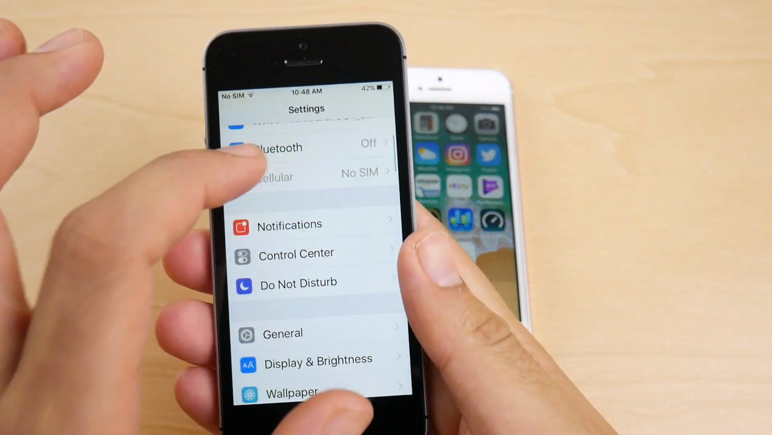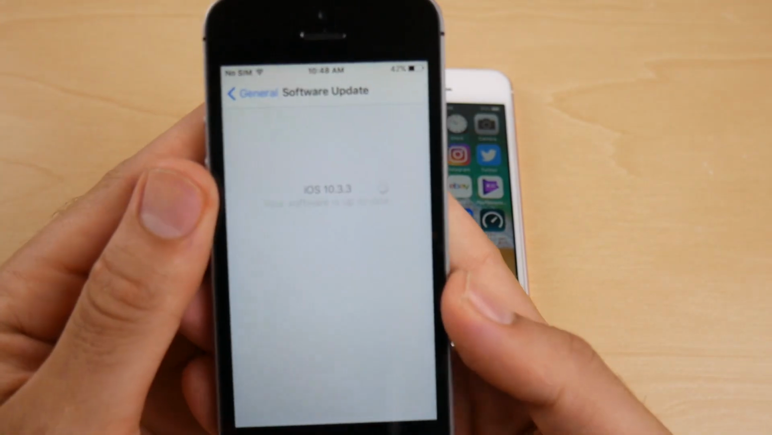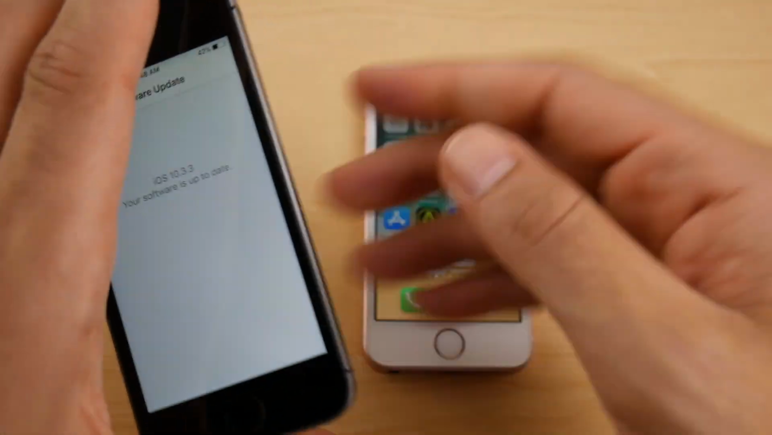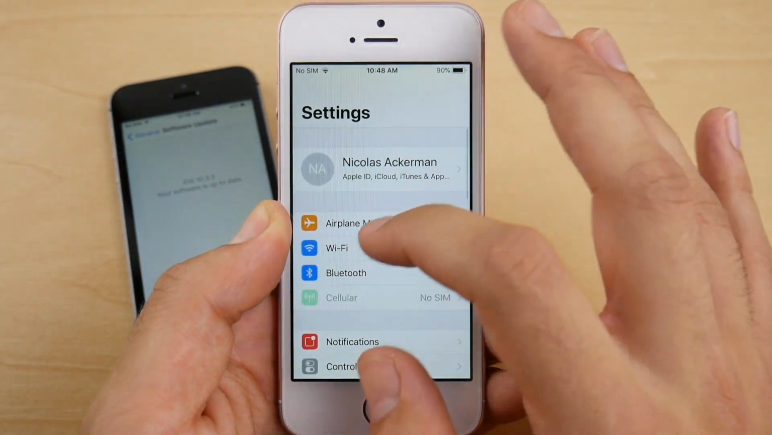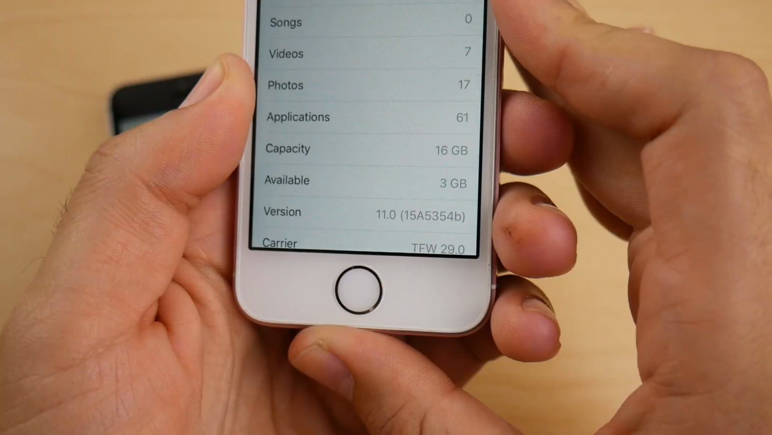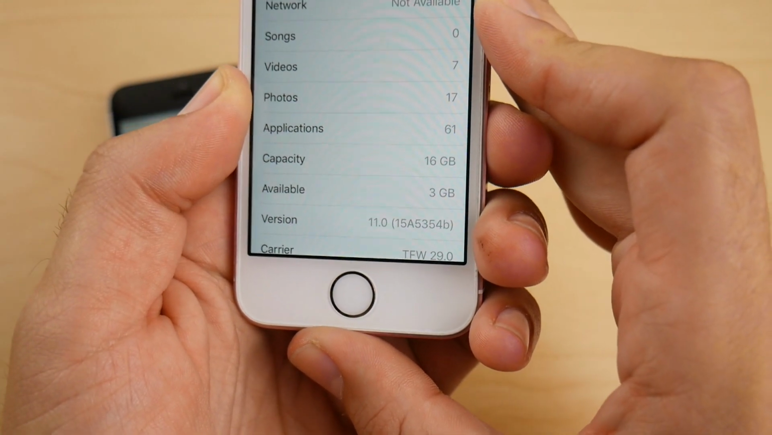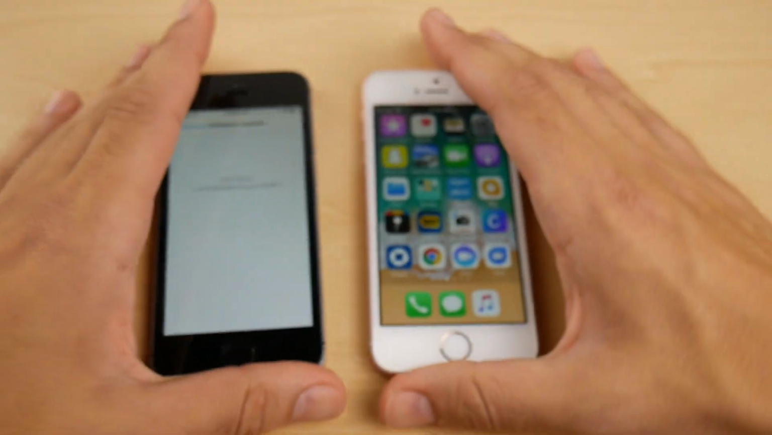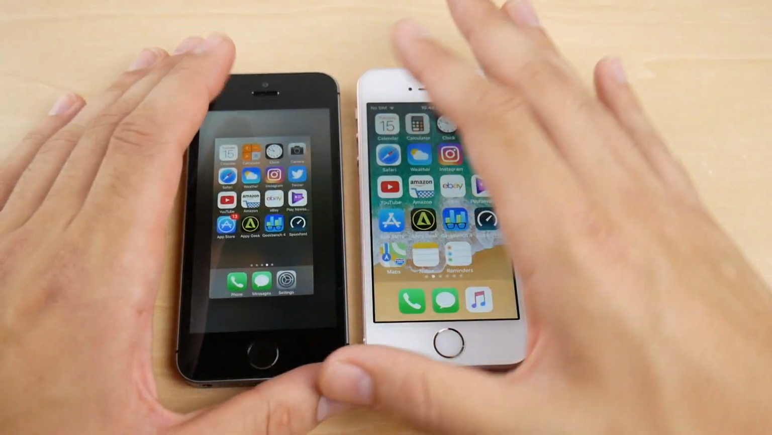Now, all I want to do here is a quick speed test, but before I do that, let me just confirm here that I am on 10.3.3 on this one. You can see software update, and 10.3.3, your software is up to date there for the official. Going in the settings here, if I go into general, I go into about and I scroll down, you're gonna see iOS 11 15A5354b, signifying iOS 11 public beta 5. So these are on their respective versions, the public beta 5 and 10.3.3.